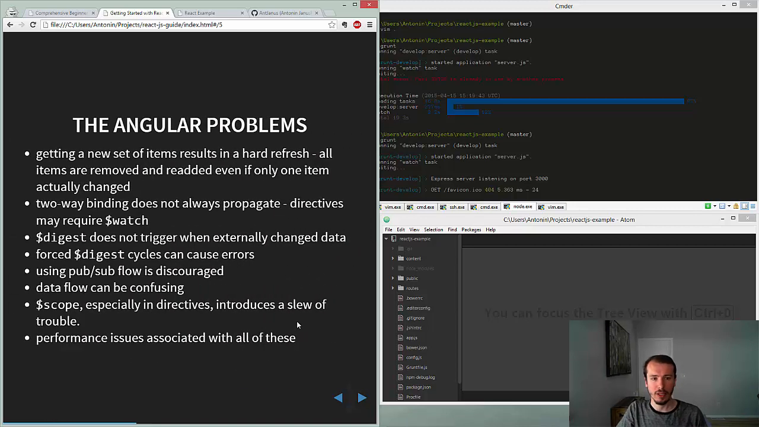So what's the problem with that? Let's talk about the Angular problems. Getting a new set of items results in a hard refresh. That's basically something that we're trying to avoid with JavaScript frameworks, is the fact that we don't want a hard refresh.